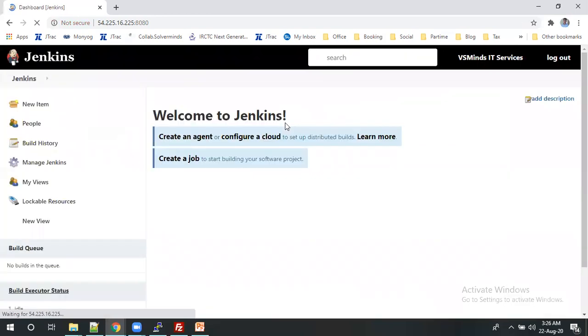Jenkins is ready. So this is the Jenkins homepage. Here you can click on new item, build history, manage Jenkins, my views. These are the things available. And this is your username.